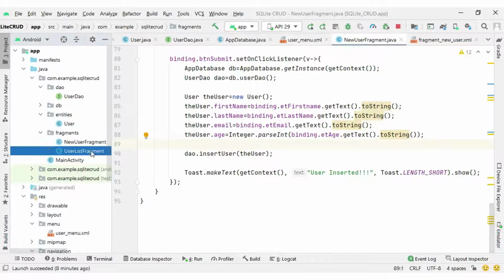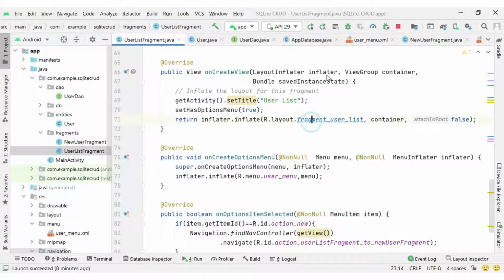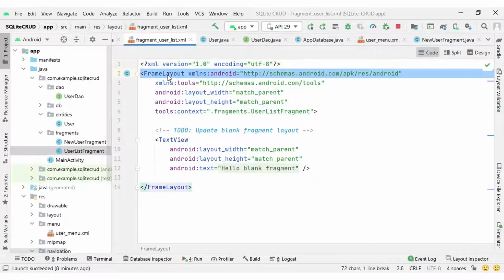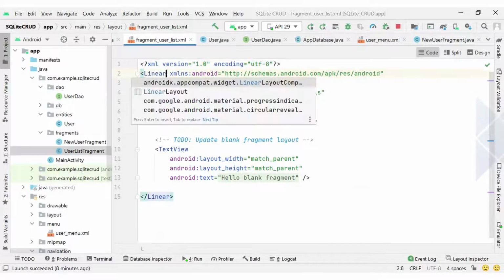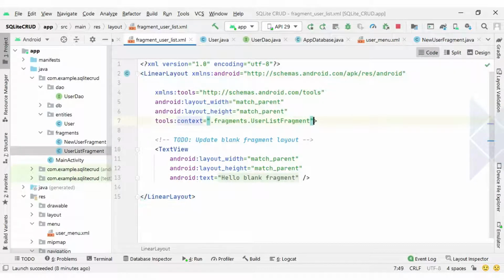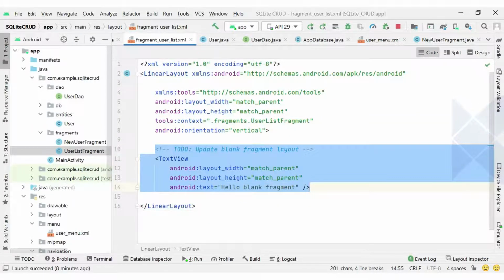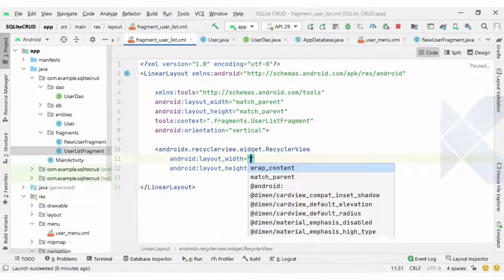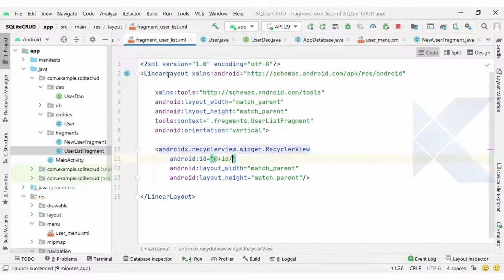So inside our user list fragment you can see here I am going to declare RecyclerView inside the layout. So first of all I will replace frame layout with linear layout, and I will set the orientation vertical and RecyclerView here with match parent, and also set the ID recycler view.